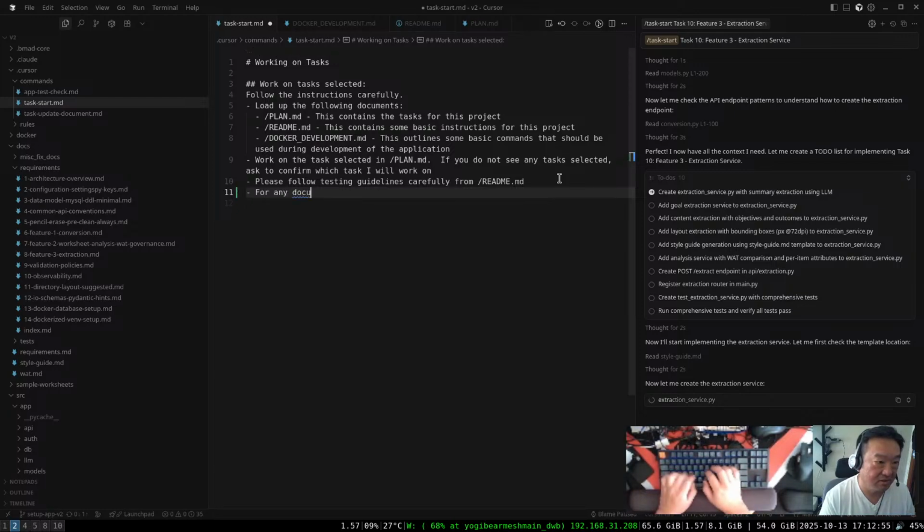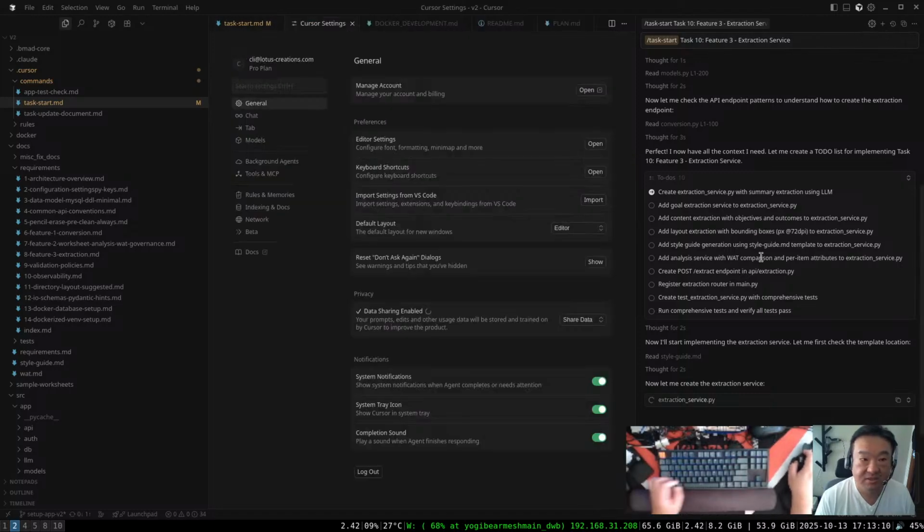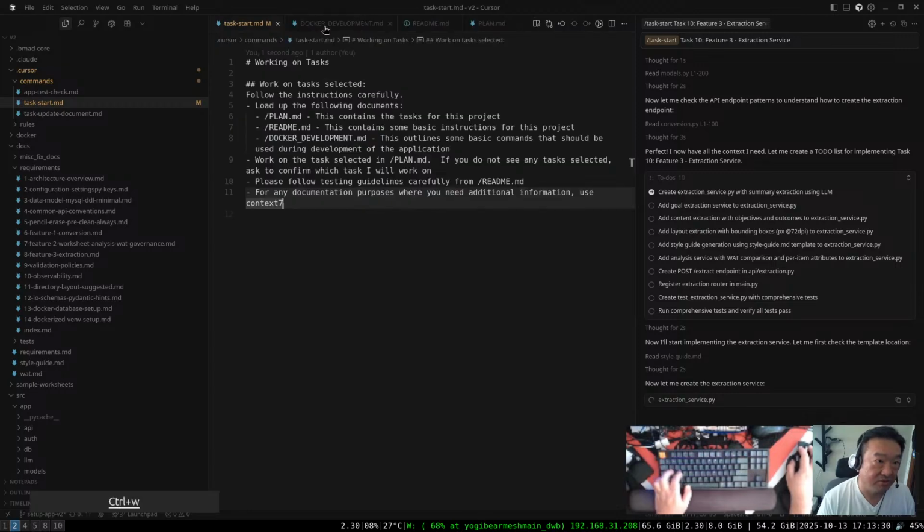For any documentation purposes where you need additional information, use context 7. So I have a context 7 MCP set up. If you know what MCPs are, they're tools. So these are my main ones that I always use. I mainly use context 7 and Playwright the most. Puppeteer less so. I think I don't really use it anymore. Playwright seems to be way better for my use.